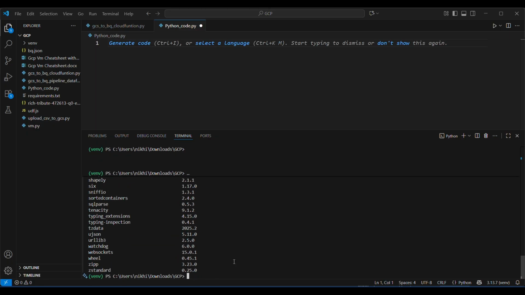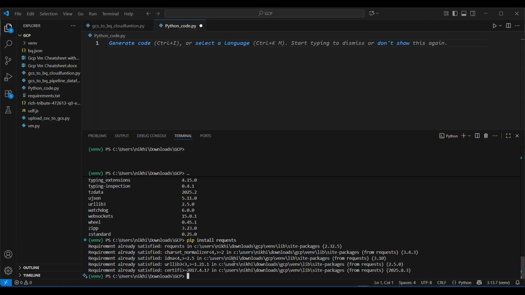Suppose I want to install any Python package. Suppose I want to install requests, so you have to type pip install requests. Because it's already installed, it will tell you requirement already satisfied. So I have already installed it. So this is the way to install any package.